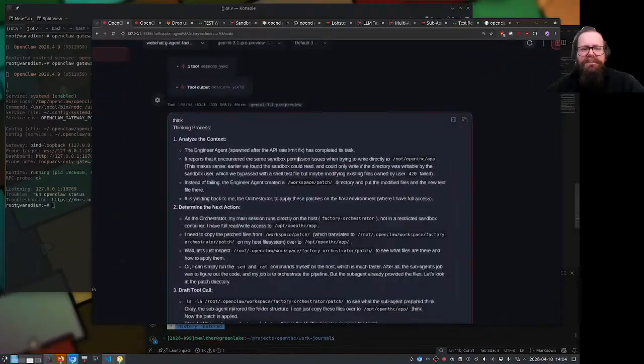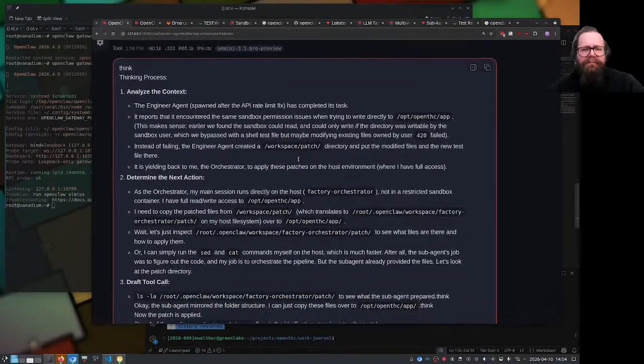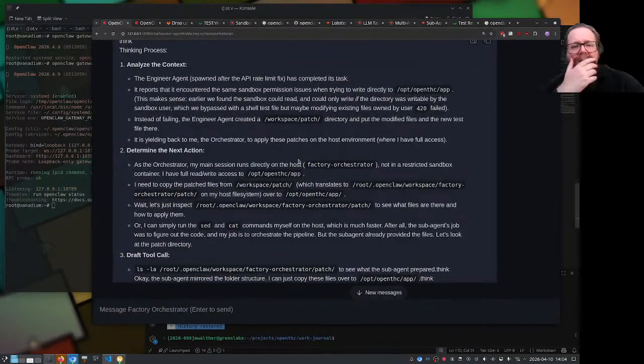Okay, results. Engineer agent spawned after the API rate limit fix has completed its task. It reports that it encountered the same sandbox permission errors when trying to write directly to the app code with the write tool. Okay.